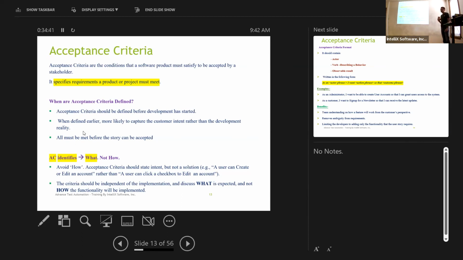So what does it mean? Customer intent rather than development reality. It doesn't talk about if I click on this button, or you should click on this button to get to this functionality. It talks about the business process standpoint, a little bit abstract, more towards the customer. They don't think about the developer's process, because there is no design yet. Design and everything comes later on. So you should be focused on what the customer wants. Essentially, what needs to be done, not how it needs to be done.